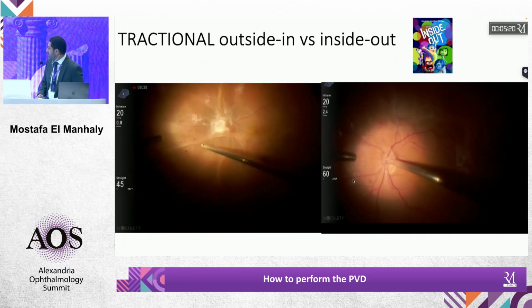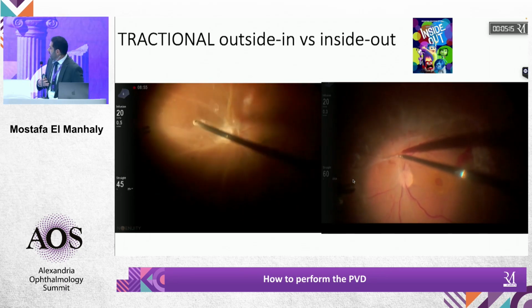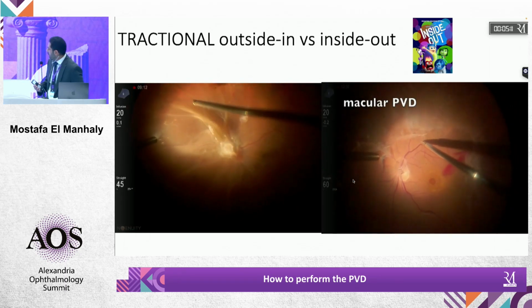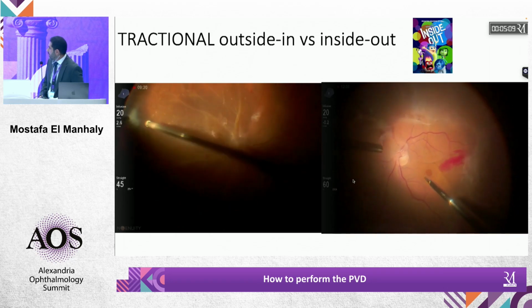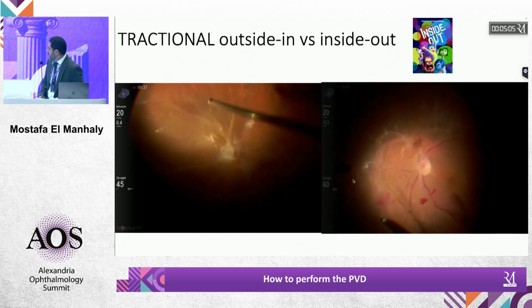You cannot really decide from the outside what you do. It's not one technique for all cases. So you don't feel that if you can approach it from the outside, it's much safer? It's not safer because you can still create breaks at the periphery. This will raise the retina higher and will make your case more complex.